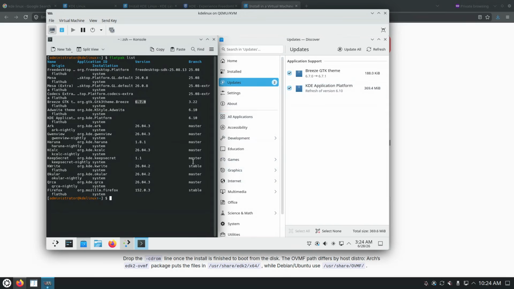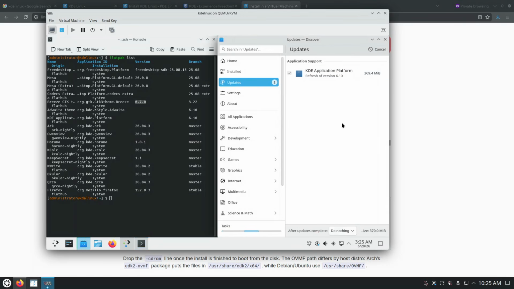Okay, let's install the updates. Let's see how that works. Update all. They are Flatpak packages, don't require computer reboot, and then work correctly even if /usr is read-only.